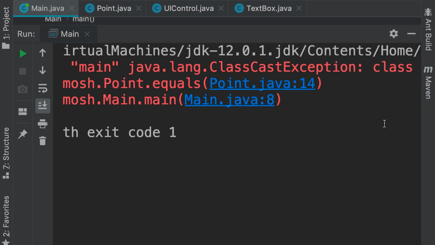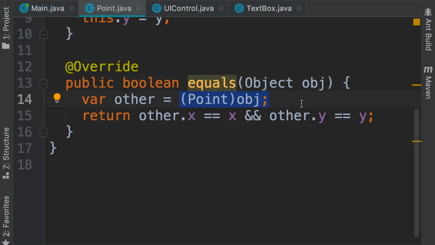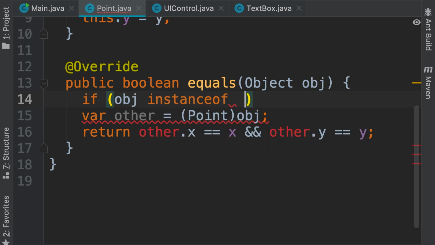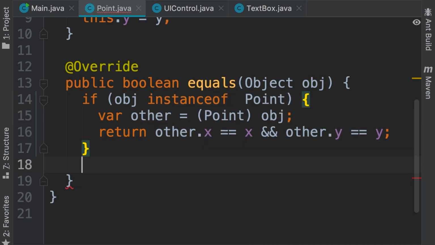How can we solve this problem? Well, before casting, we need to make sure that this object that is passed here at runtime is an instance of the Point class. So if object instanceof Point, then we want to execute these two statements. Otherwise, we're going to return false.